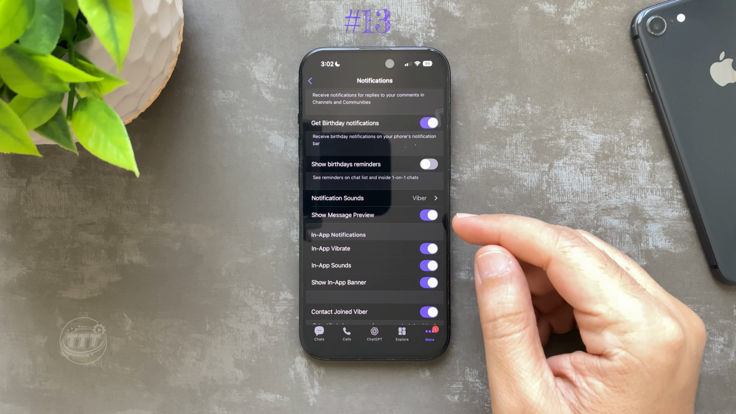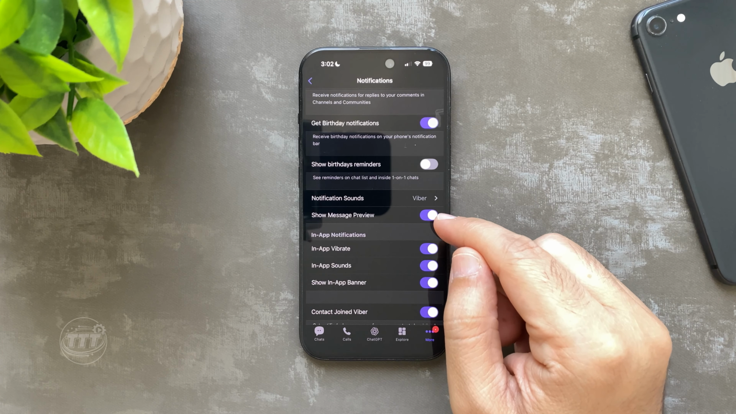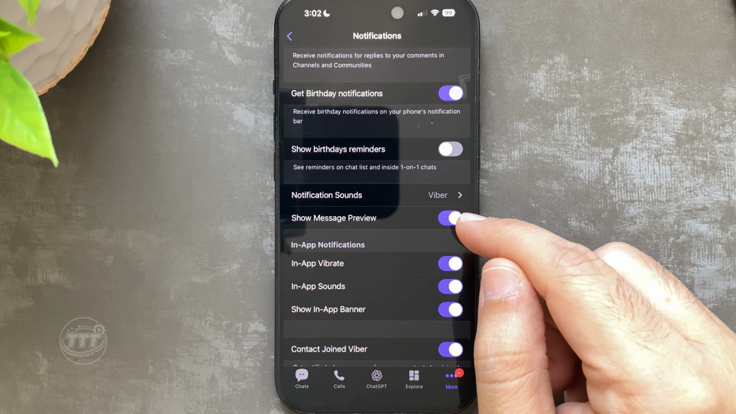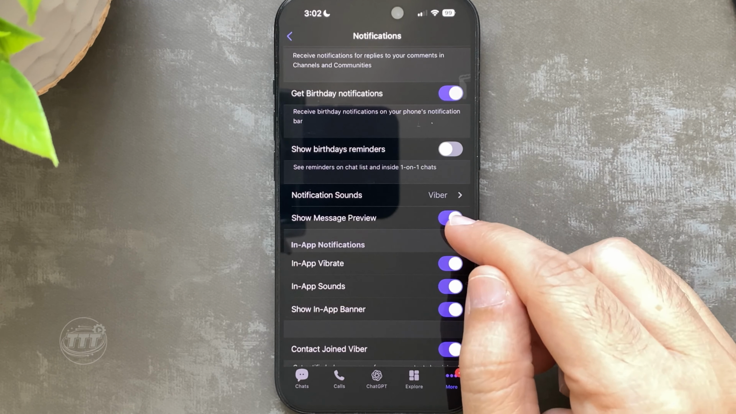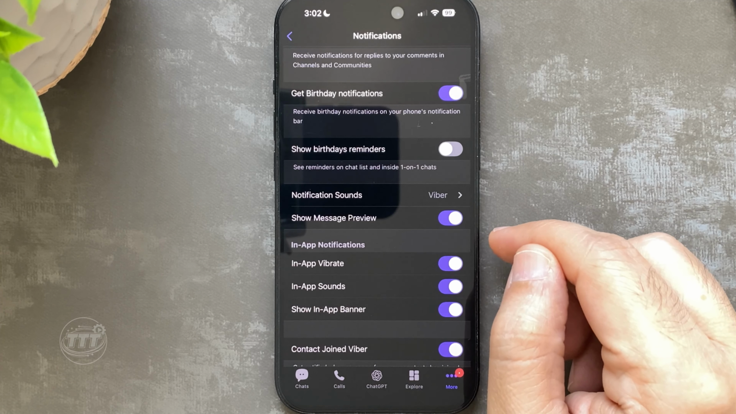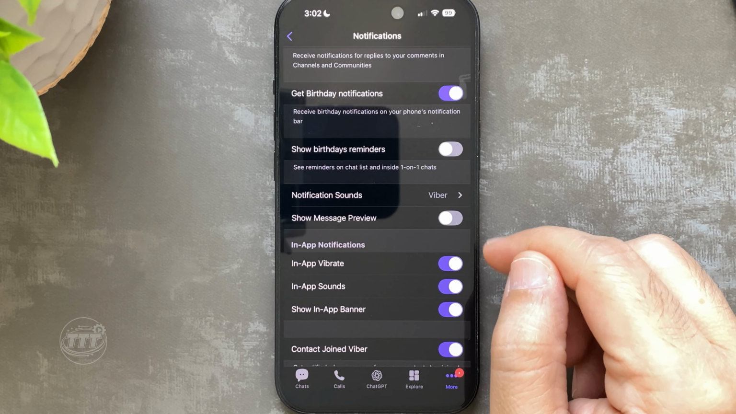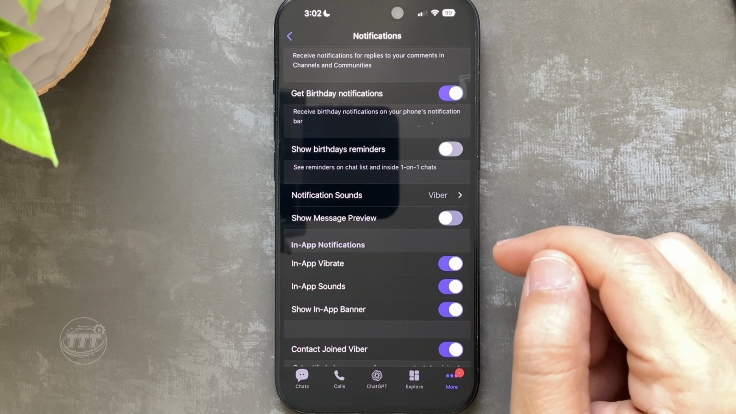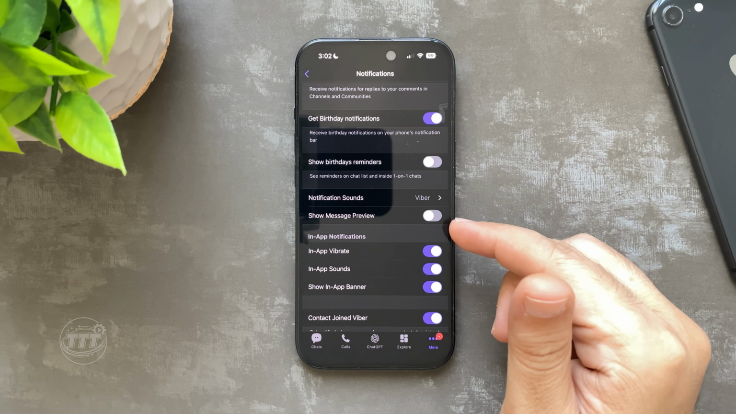Now check Show Message Preview. When enabled, parts of incoming messages can appear in your notifications before you unlock your phone. If you care about privacy, especially when you're around other people, turning this off is usually the better choice.